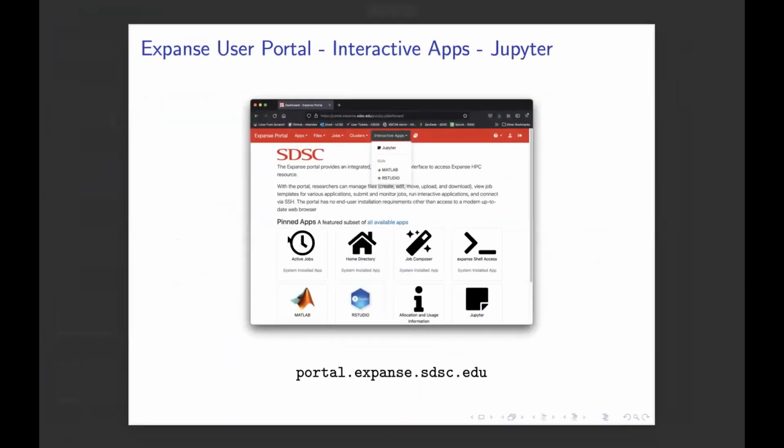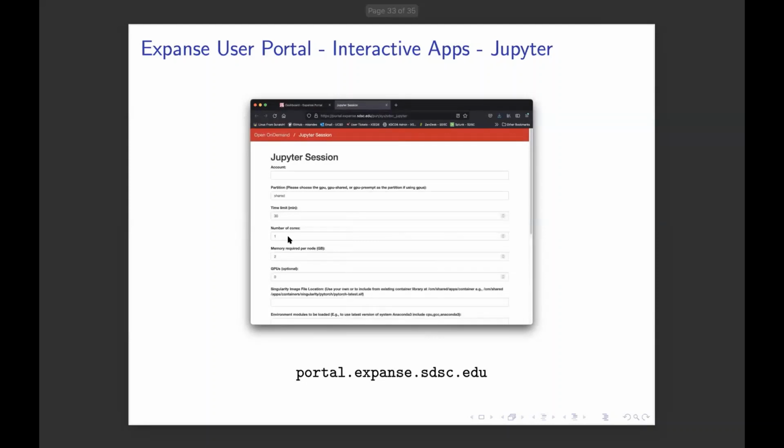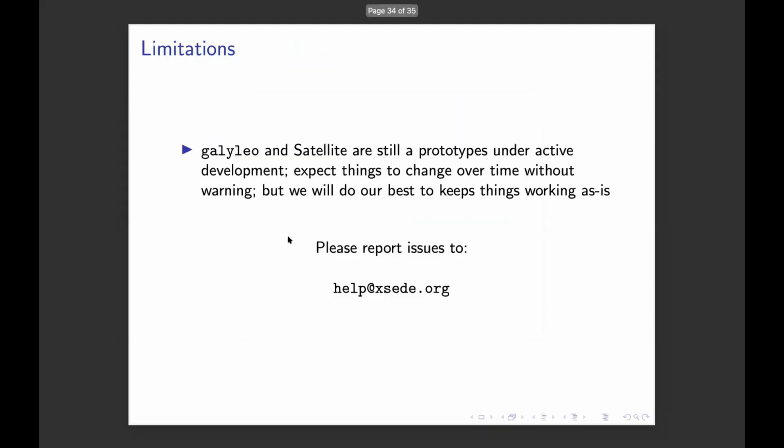If you are using the Expanse user portal, behind the scenes, Galileo is helping launch Jupyter notebooks from there. If you get familiar with the options from the command line, you'll recognize some of those same fields that you need to fill in when you look at the Expanse user portal. Hopefully there is a user guide for the Expanse portal, which discusses these different options, but you can also use the documentation for Galileo itself, just because it's essentially using the same options and just passing them to Galileo for you. And that's kind of it.